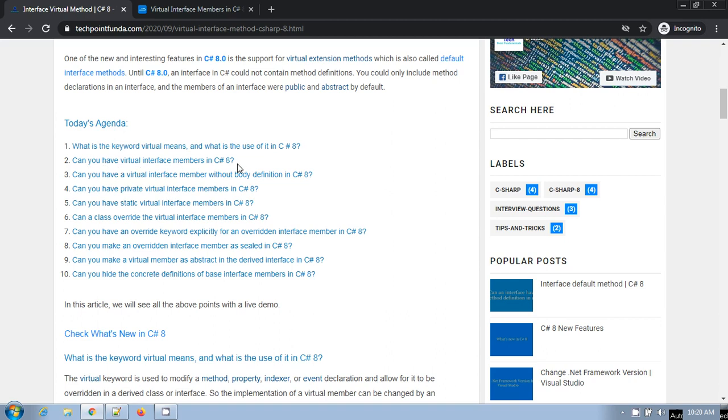Can you have interface virtual members? Yes, we can have any interface member as virtual, and we can also use the virtual keyword explicitly for any interface member. Can you have a virtual interface member without body definition? No, you can't have any interface member which is virtual and does not provide any body, so you must provide the definition for the virtual interface member.